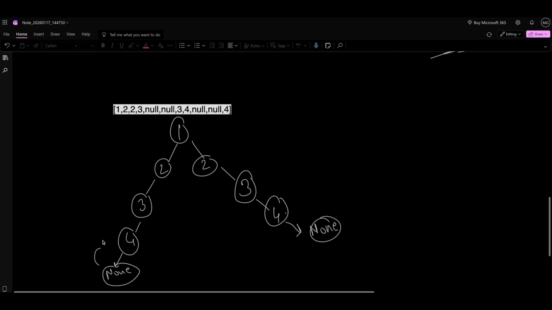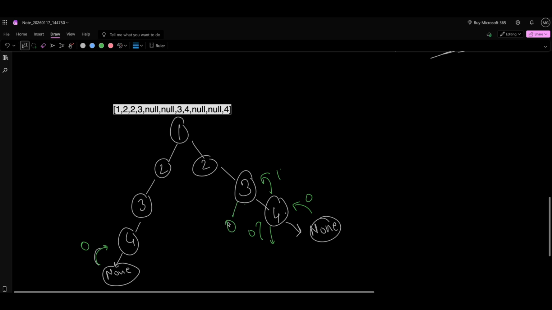Now once we are returning from here, what will be the output? Height 0. Same for here, 0. Then from over here it would be 1. And make sure that over here also it is 0. Now from here it is none, so it is 0 again, but from this side it's 1, so the difference is not more than 1, so we are actually passing.